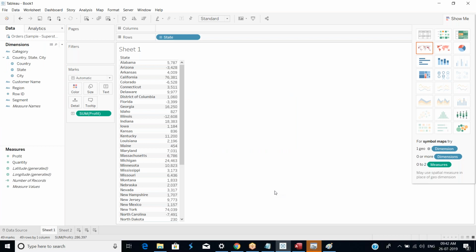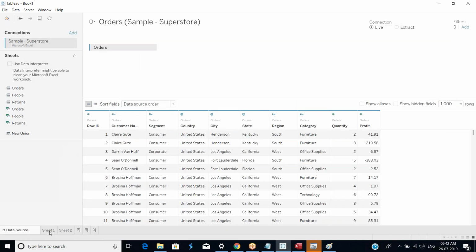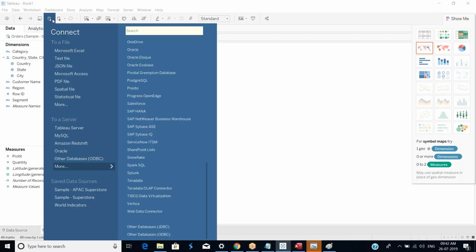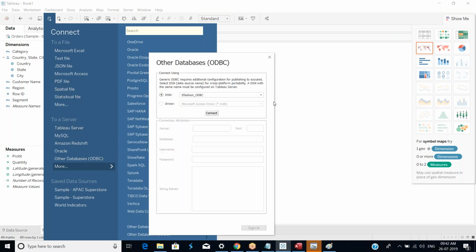Okay, now I have only a single source system. I'm going to add it as an ODBC connection, or you can use Microsoft Excel also.